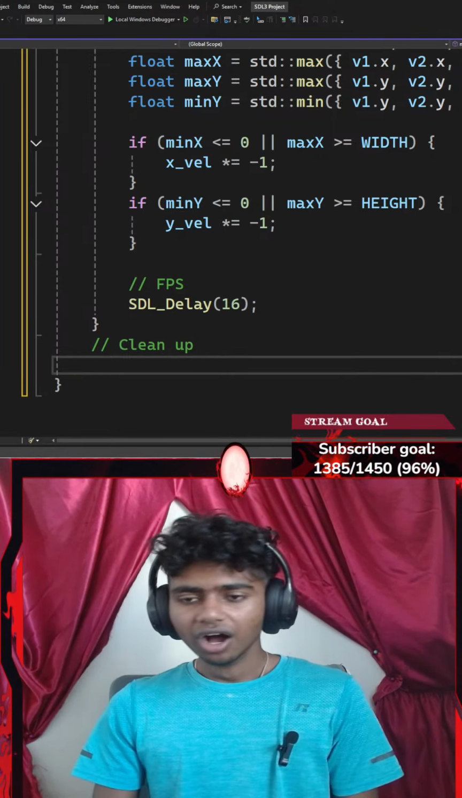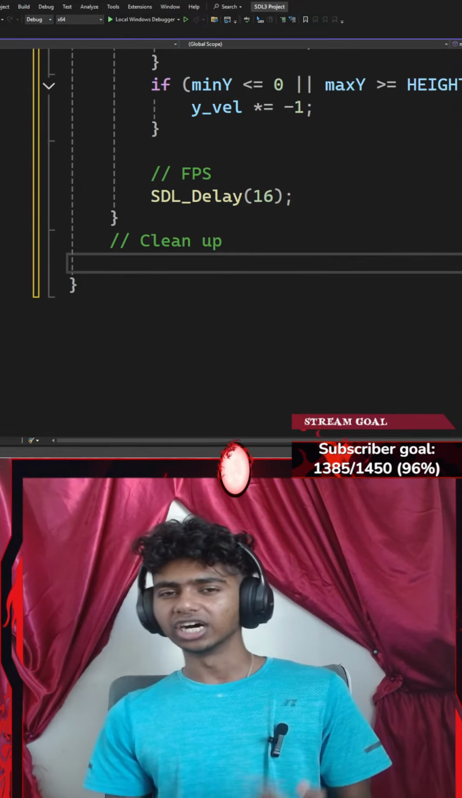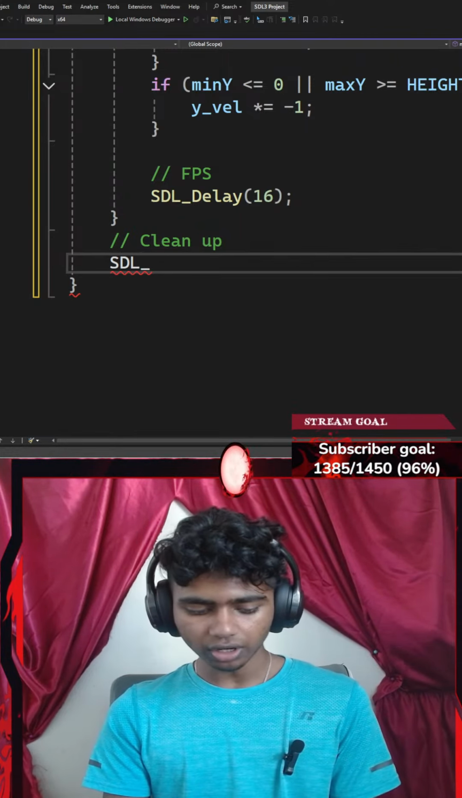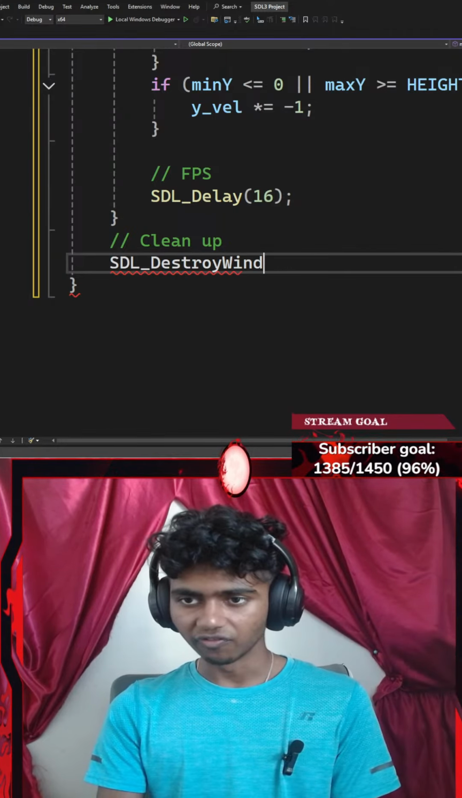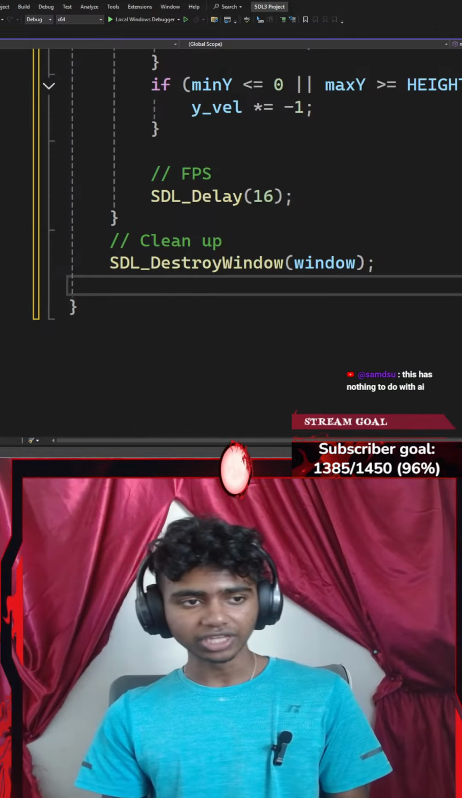Okay, next up, let's go ahead and firstly destroy my window once my player does exit my window. So I'll go with something like SDL_DestroyWindow with a pair of parentheses. This is going to be my window variable, ending with a semicolon.